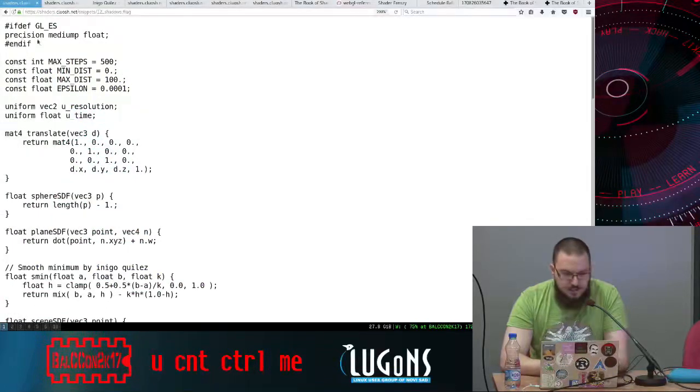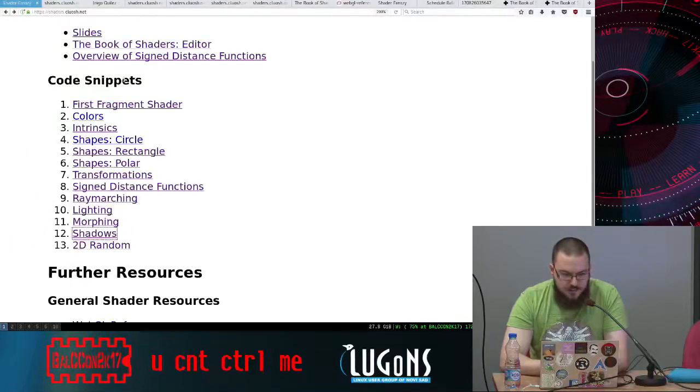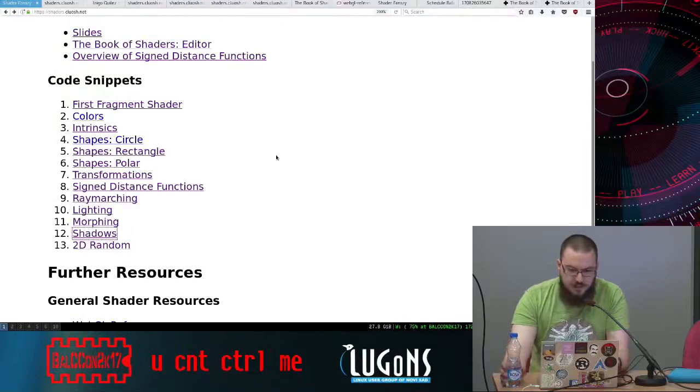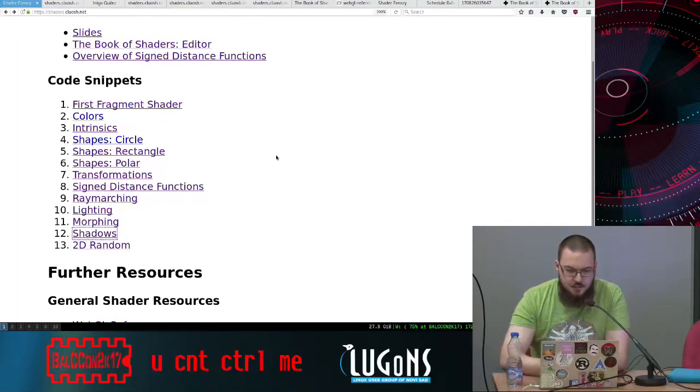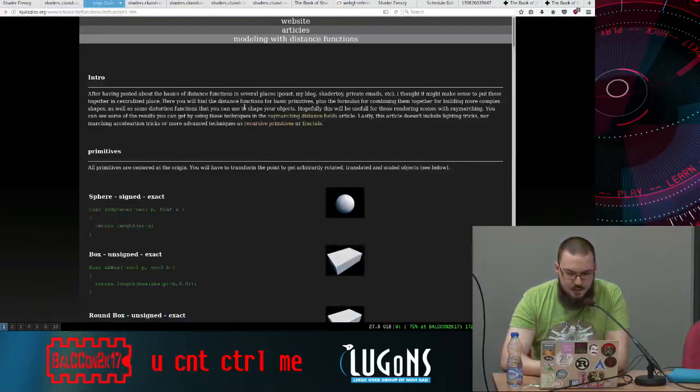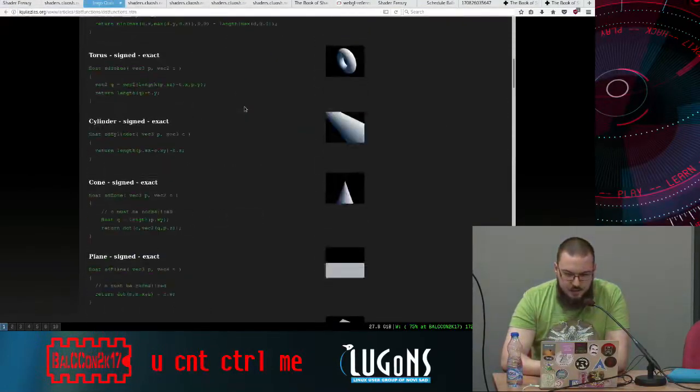So that's basically it for ray marching. Where you can go from here is you can pick some distance functions and build your scene and use the shadows and lighting techniques. And you can build some really nice scenes with this. Maybe I can show some on IQ's website.